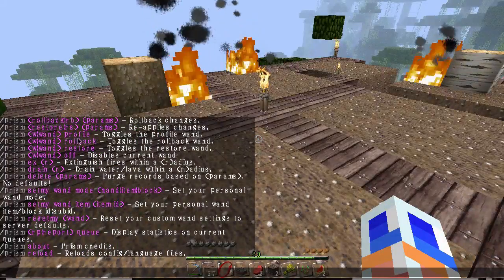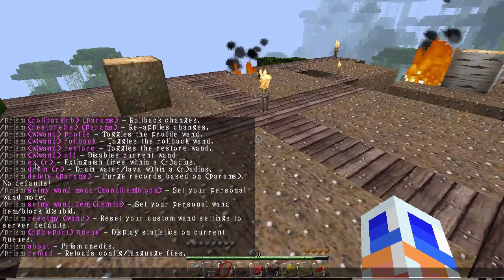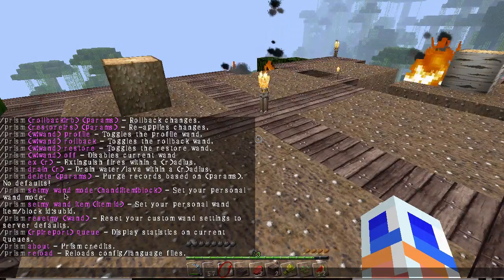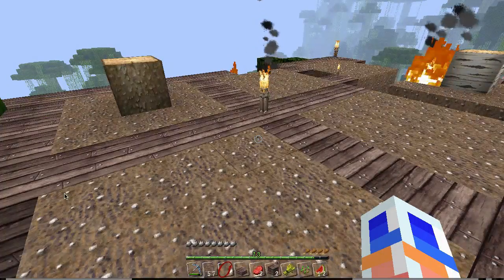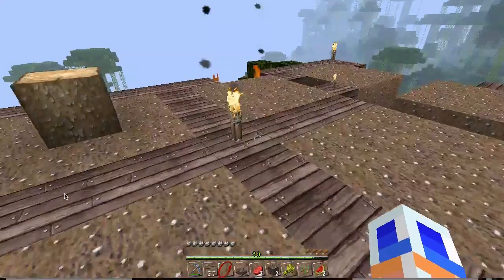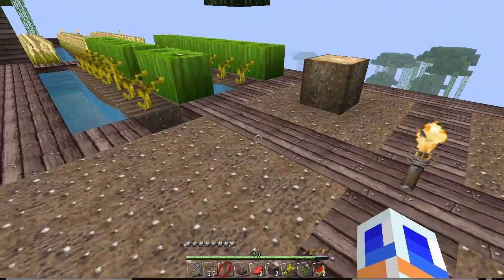First of all, you can see wand profile, rollback, restore, or off. We also have the inspect wand. And we have an in-game system. You could say set my wand mode. This will allow anybody on your server to have their own wand settings. They can reset it. They can change it however they want without impacting the actual all server config.